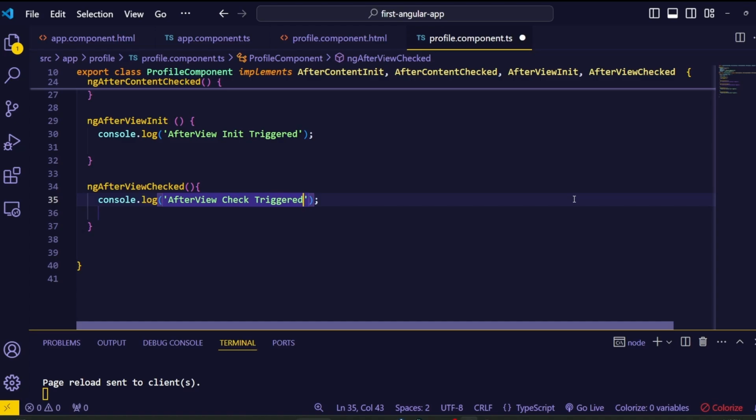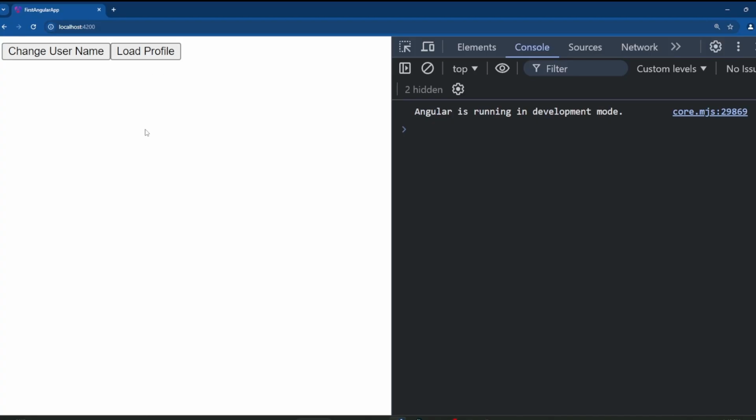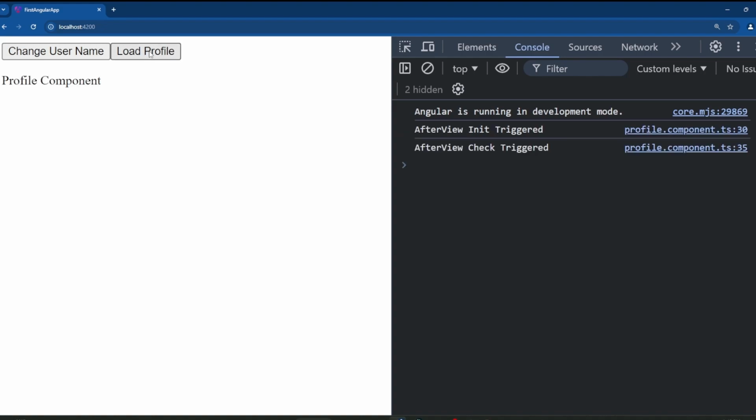Awesome. Now save this all and go to the browser. Now in order to load the profile component inside the browser, we have to click this button. So click on it. As you guys can see here, this loaded the component. Inside the console, we got the both AfterViewInit and AfterViewChecked hooks triggered message.